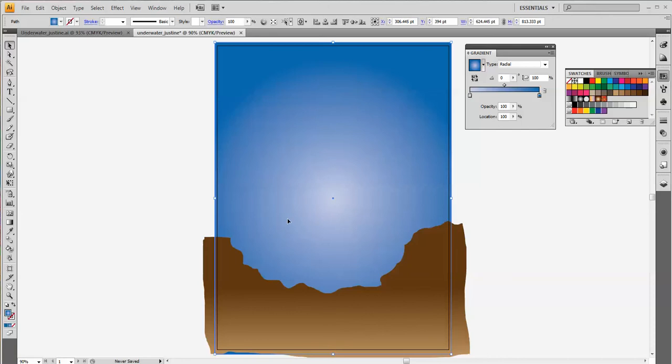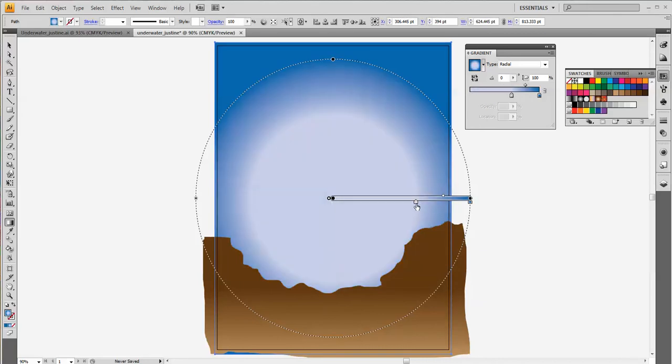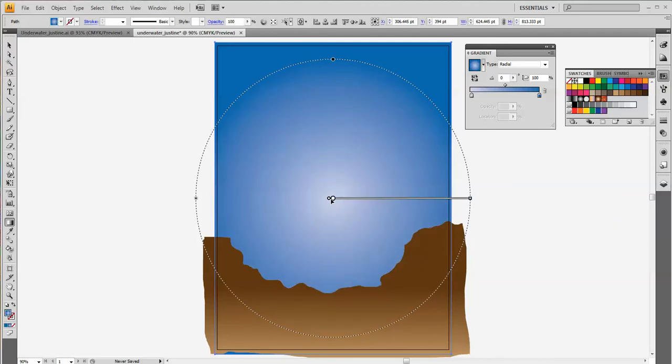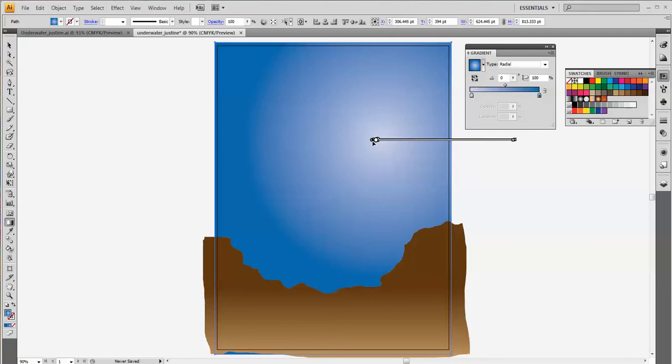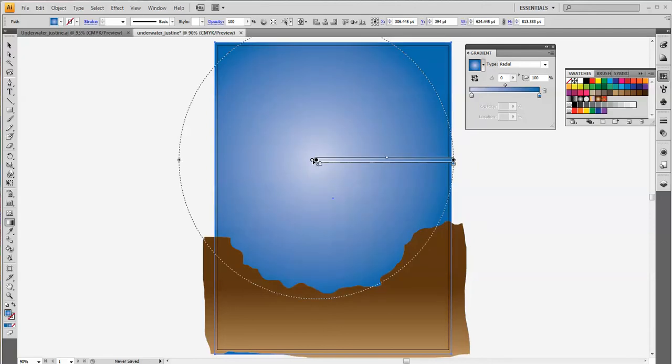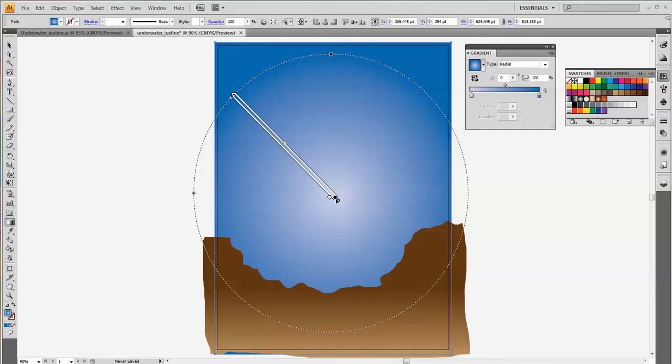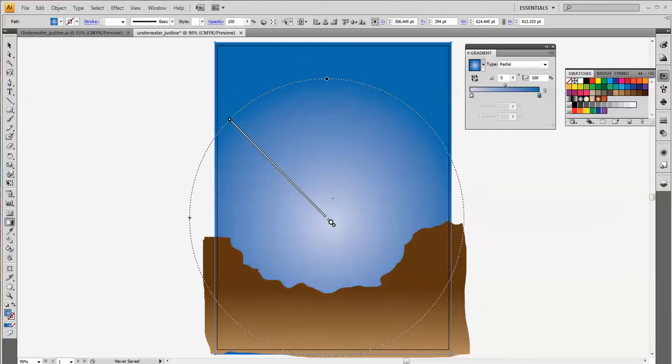Another thing that I can do to affect this gradient is use the gradient tool over here in the toolbox. Notice when I click on that, I got this slider, and I can move this slider around to create more or less of a color. And I can also click on this and drag it around, and that can change where the gradient is originating from. So let's see, I'm going to maybe leave it about like that.